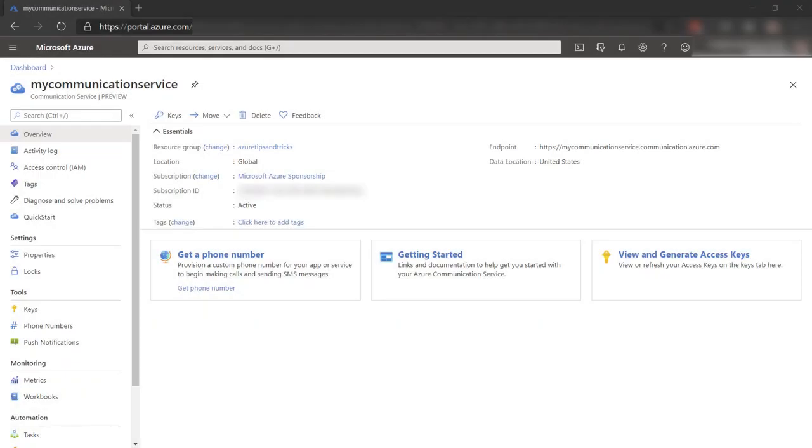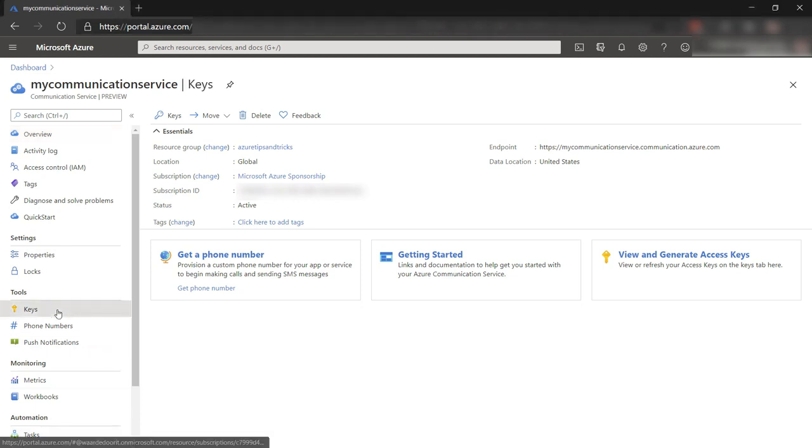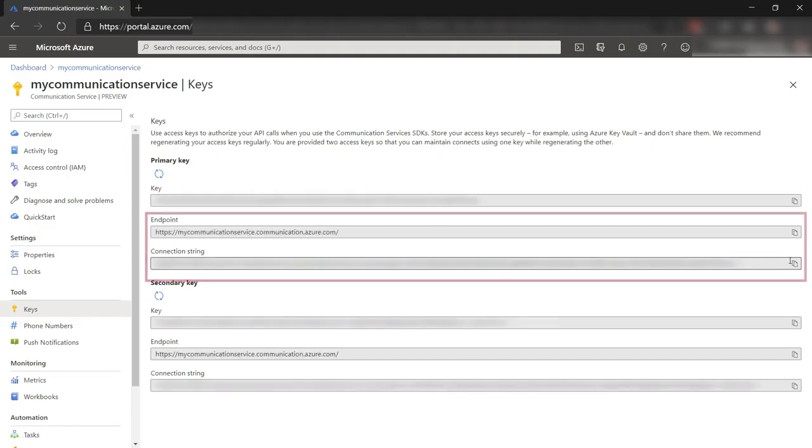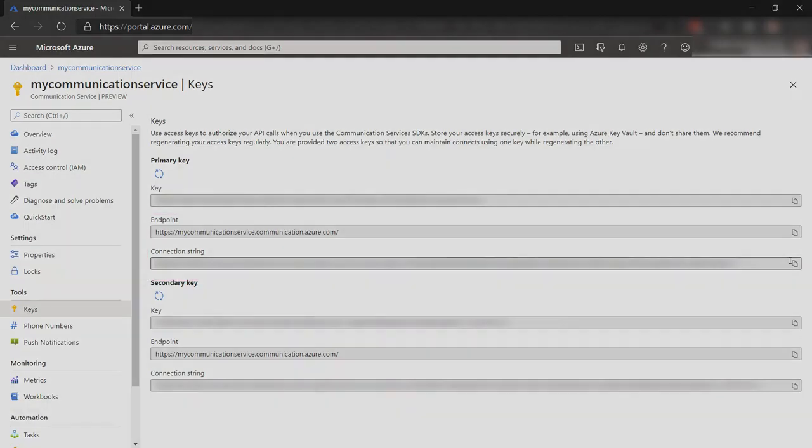OK, here it is, an Azure Communication Services resource. With this, I can build apps that can chat, send and receive SMS, do voice over IP calls and more. And to use the APIs for these services, I need the details from here, the endpoint and connection string. Alright, let's create an app.